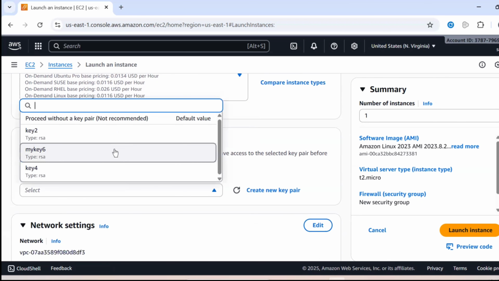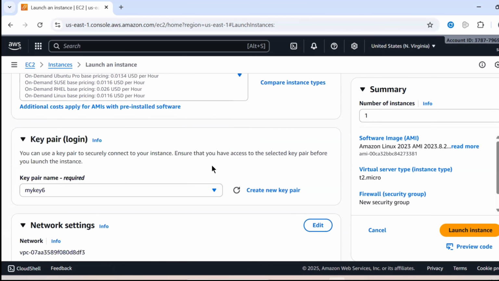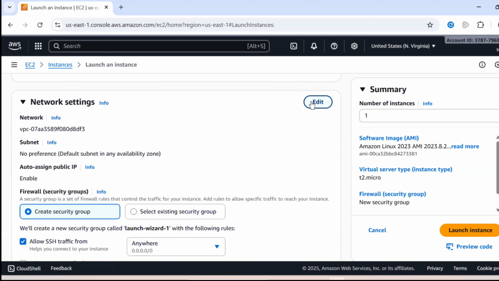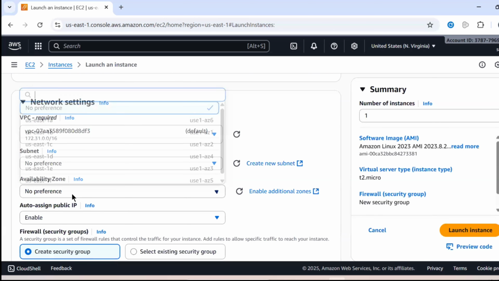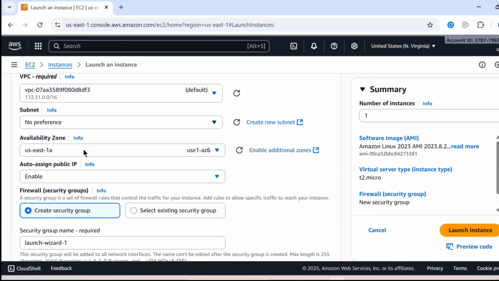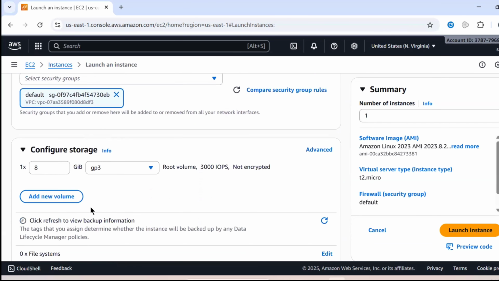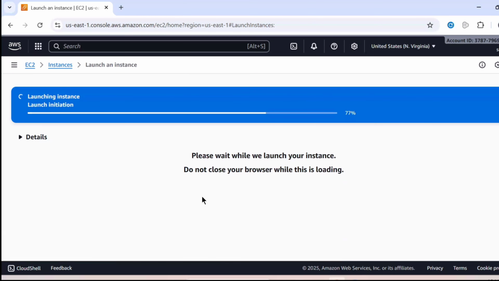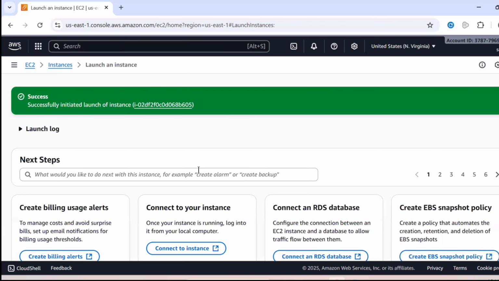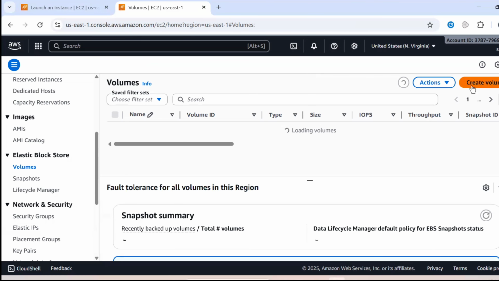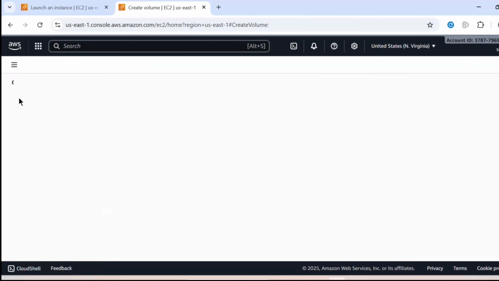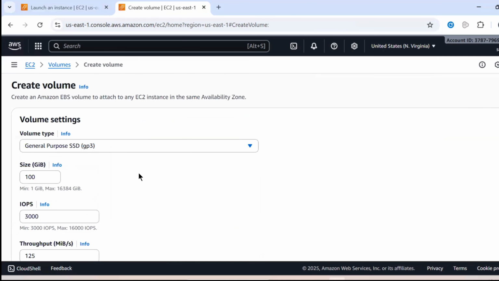Okay, so if you have any existing key, you can select that, or else you can create a new one. It's not an issue. And then next comes networking settings. I'm just using all the default networks only. If you want, you can create custom networks also. Okay, if you observe here in the storage section, notice AWS already attached a root volume that is default, which comes under 8 GB. Okay, so I just launched one EC2 instance. Now we have one EC2 instance with its root volume.